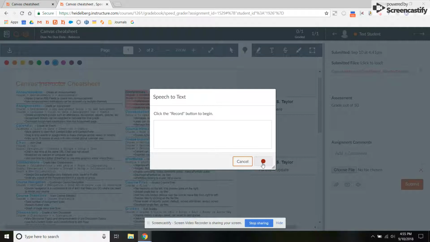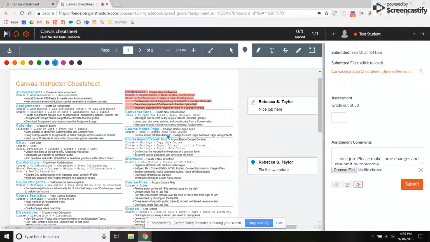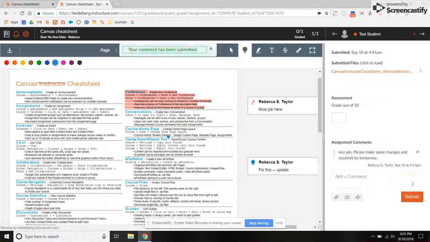So all I have to do is hit record. Nice job, period. Please make some changes and resubmit by tomorrow, period. You end it by clicking that again. And then it's really nice because it's housed right here in the comment box. So if you meant to say something else and it mistyped for you, you can fix it and submit it.